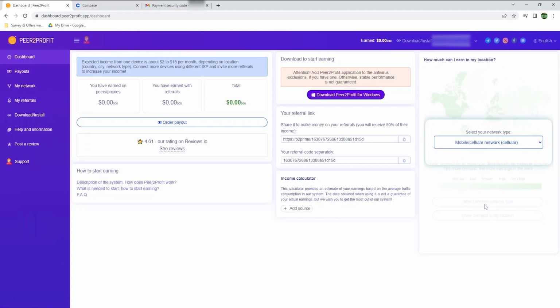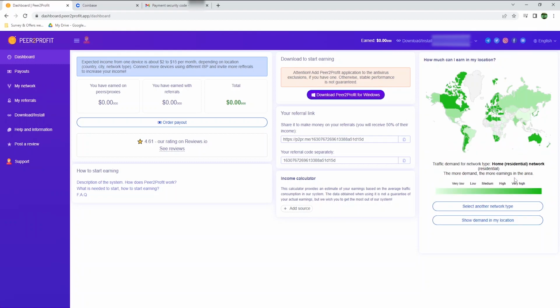Let's select what I'm sure most people will use, which is your home internet connection. Here, surprisingly, the earnings are better in Canada than in the US overall. Again, don't necessarily take these averages as a perfect example. I'm pretty sure many cities in the US have much higher earnings than that.